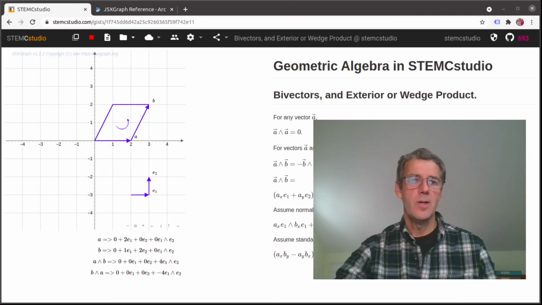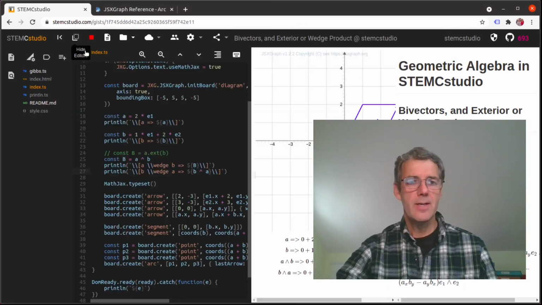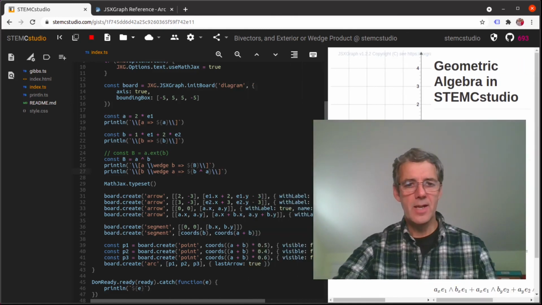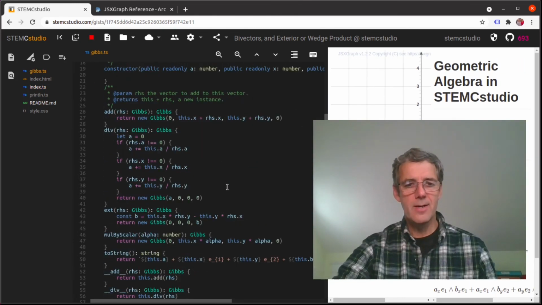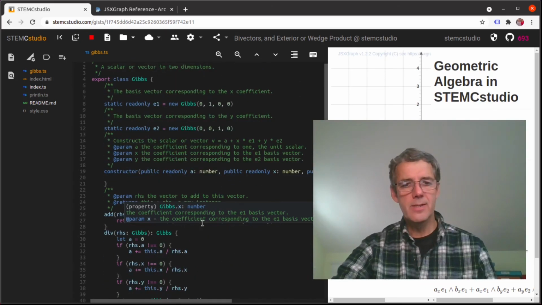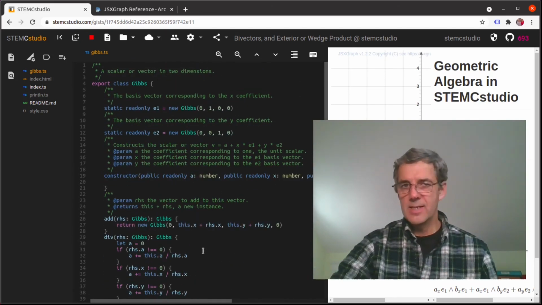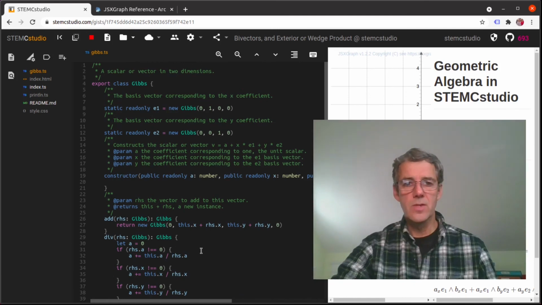Okay, so we've got the code here, the code for our Gibbs. It's a little bit messy. It's very incomplete, but it's starting to do some interesting things for us.